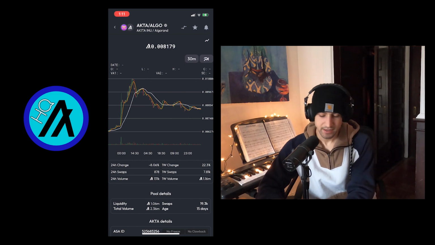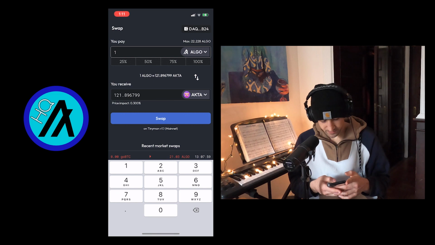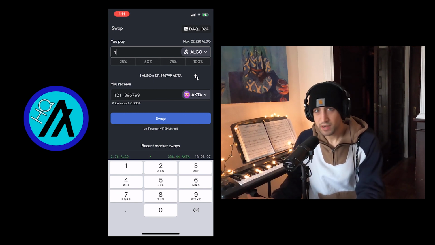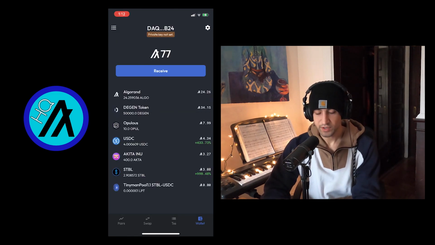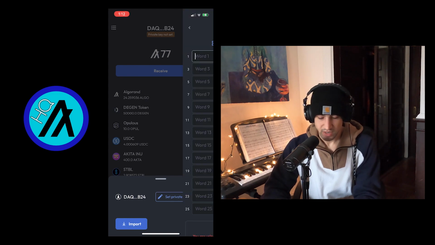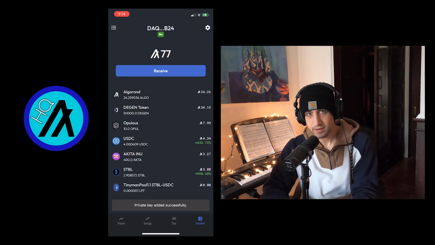Doesn't seem laggy. So if we go to swap, let's try a swap. Let's get some Akita. So one Algo is 121 Akita. This should swap with my wallet through TinyMan. So let's give it a shot. Private key not set. Looks like before you swap, you have to go to the top left corner in the hamburger or 3-line menu, and you have to set private key. I think I already did this, but okay, it looks like I've added in my private key.